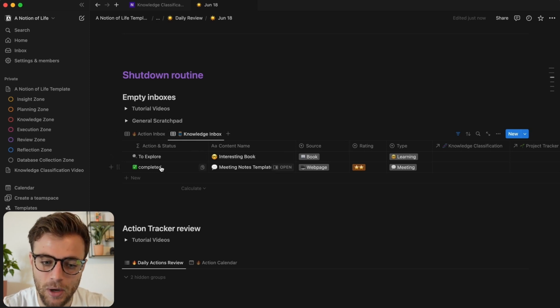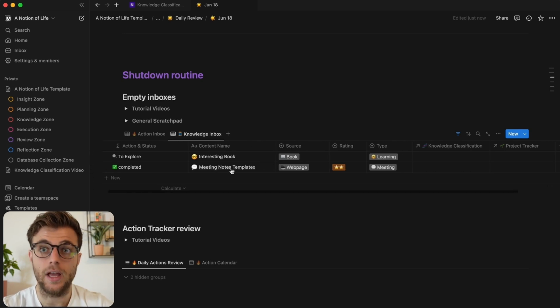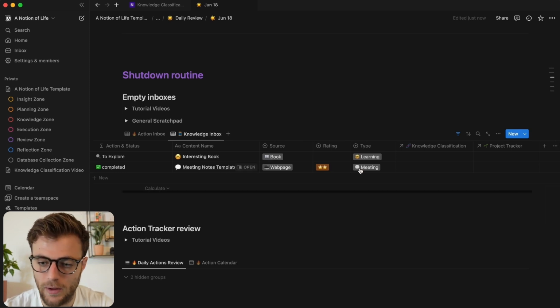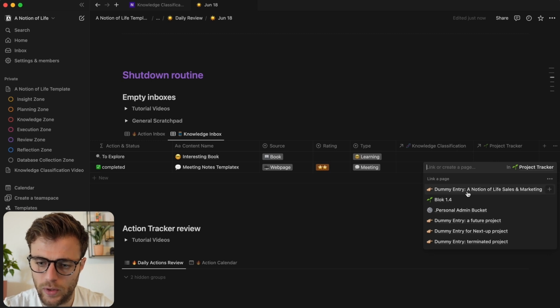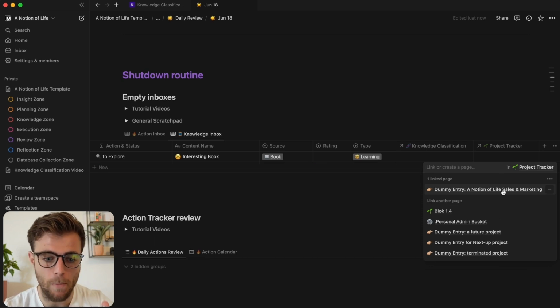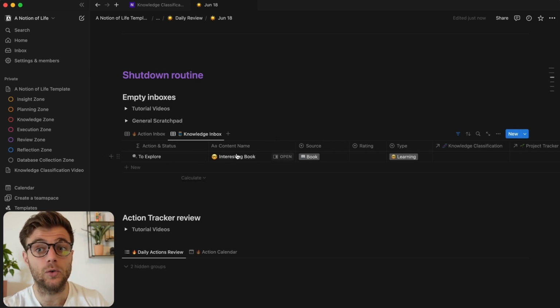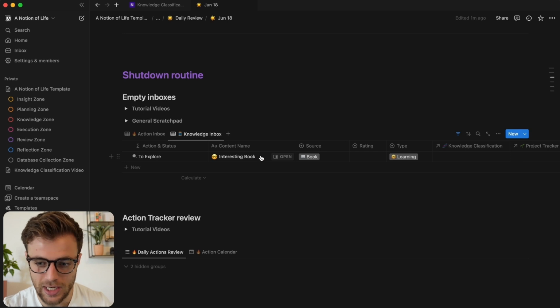And inside this knowledge inbox, we have two different knowledge pieces. One is an interesting book that I captured today, and one is a set of meeting notes that I made today. Now, when we classify this knowledge, the ideal thing to do, like mentioned earlier, is connecting it to a project. So these meeting notes, for example, are connected to this project of Notion of Life, sales, and marketing. And the moment that I make this relationship between the knowledge piece and the project, boom, it disappears out of the knowledge inbox.